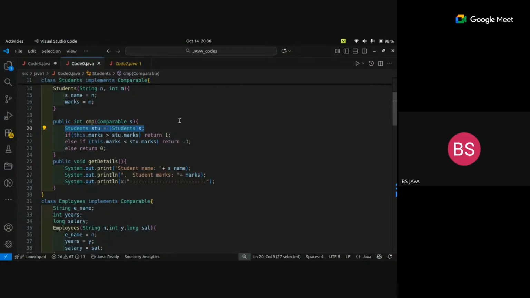So in the interface, if it is declared as comparable type as the parameter, then you have to have it comparable. And why we declared comparable? Because any class which is implementing that should be able to run the comparable CMP function, and therefore we will write comparable over here, not student, not employee, not any other type.